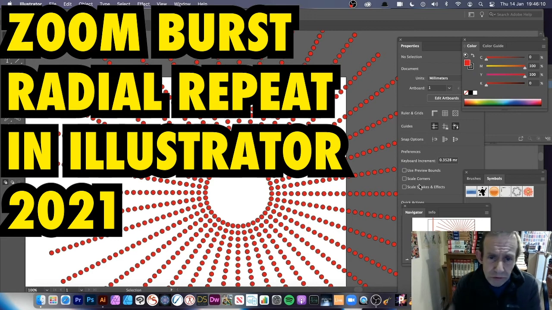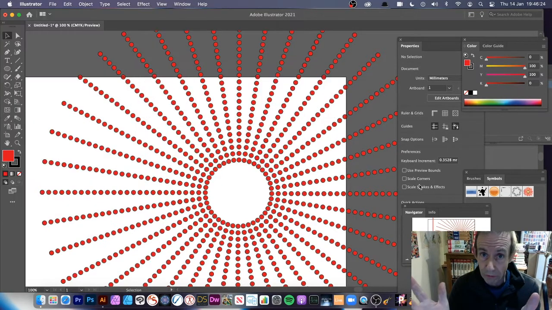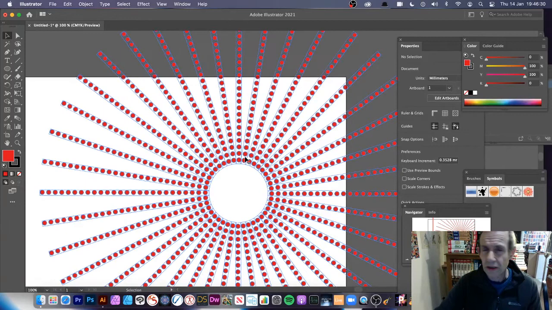How to create radial burst designs like this, or a zoom design, in Illustrator 2021 using a combination of repeats. And well, you can't do this in 2020, 2019, 2018, etc. because Repeat is not available. So I'm just going to show you how to go through this, but you can see it's editable.